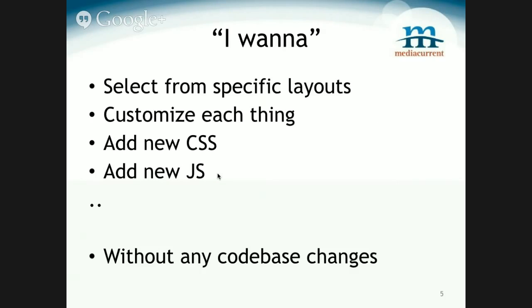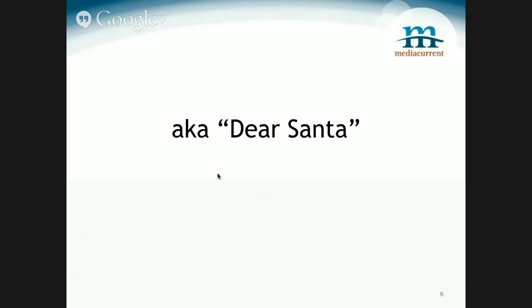So they want to be able to select from pre-existing layouts. They want to customize each individual thing that's on the page. They want to add new CSS and JavaScript without having to fiddle with the code base itself. So I kind of call it a Dear Santa list. I want the moon and the stars.